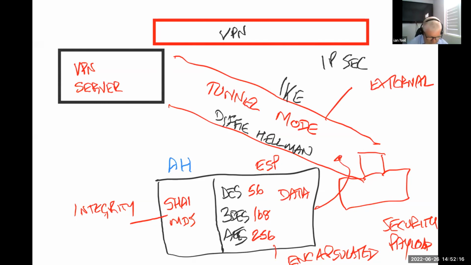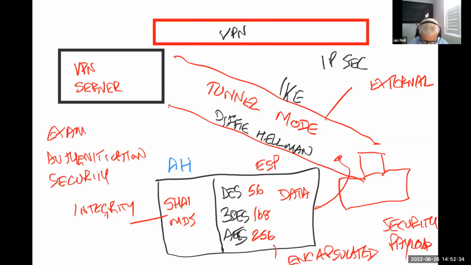Oh, by the way, exam tip. If you want authentication, or if you want security of a VPN session, you will always pick encapsulated security payload, because although it's called the authenticated header, it does not authenticate. And this comes in the exam quite often. I want the authentication of a VPN packet. You need ESP. I need security of a VPN packet. You need ESP. Now, let's look at site-to-site VPN.